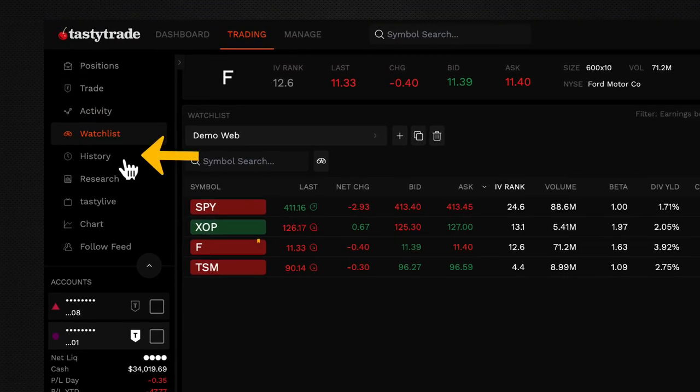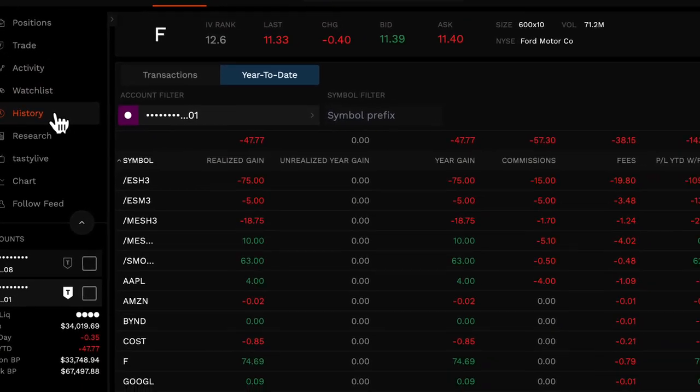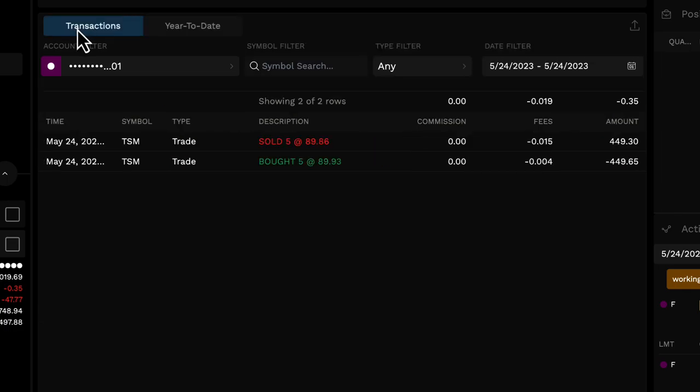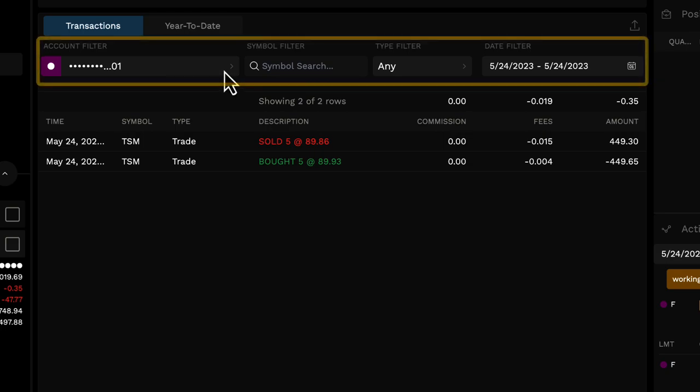Next, let's go over the history tab. So the history tab is going to give us a breakdown on the transactions in our account, varying from trades, deposits, withdrawals, any transfers, assignments, exercises, dividends, any kind of fees. All that jazz is going to be in our history tab. We can filter by our account. We can do it by symbol, the type of transaction, and also a date range.